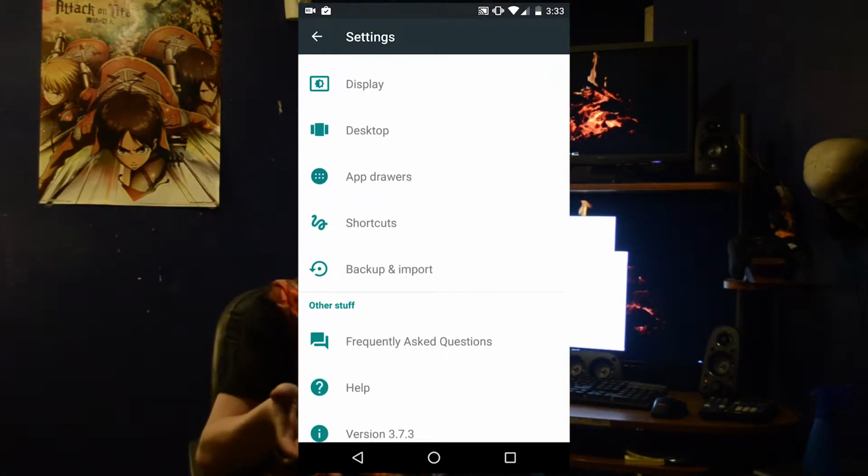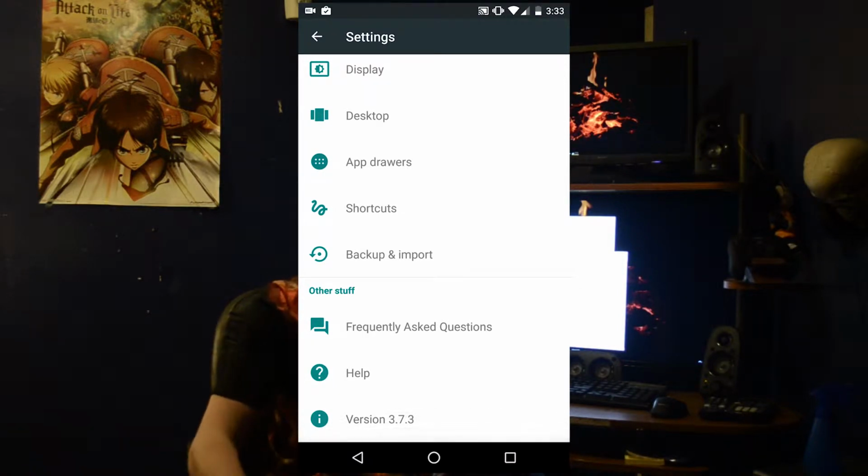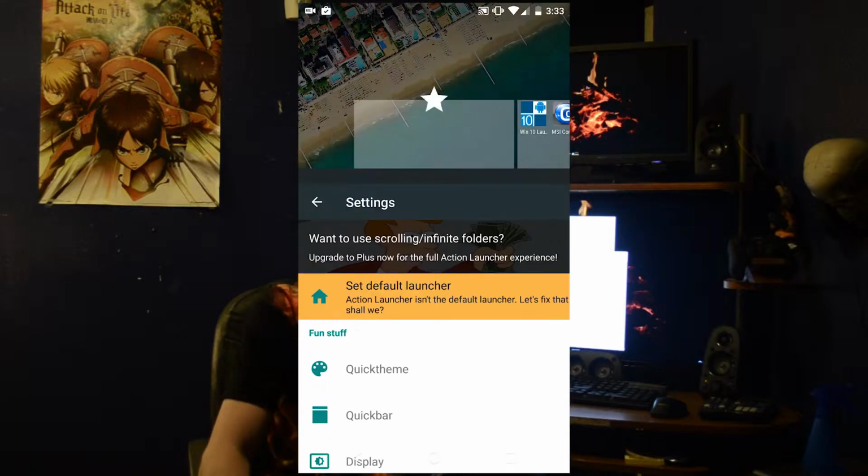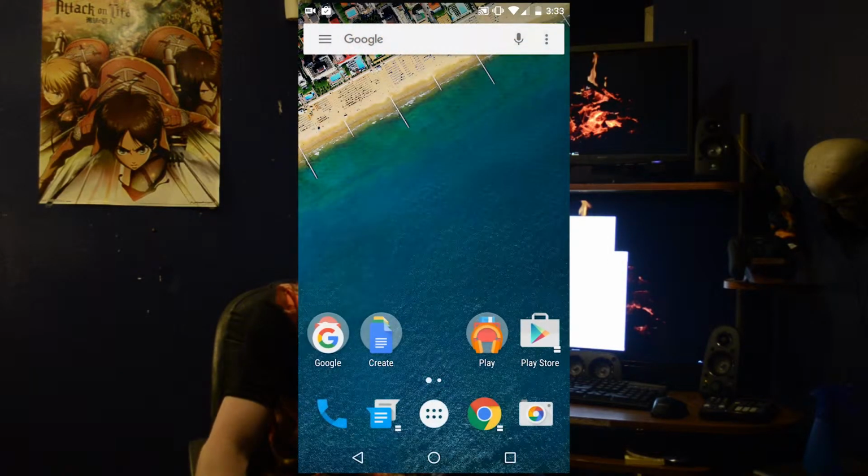But if you don't really want to deal with these, you can goof around. There's also the Go Launcher. They've got tons of other launchers you can use. These are just my personal favorites.